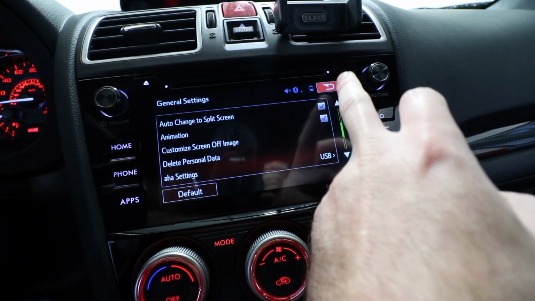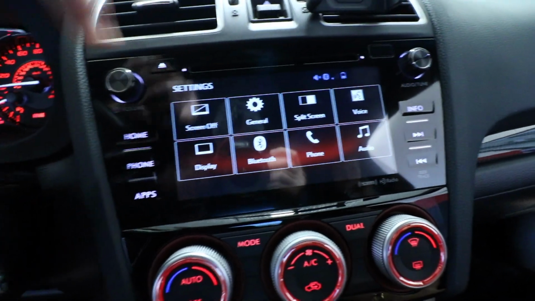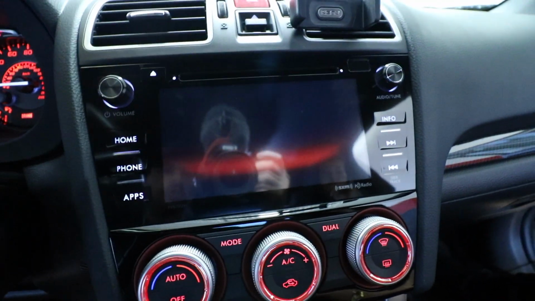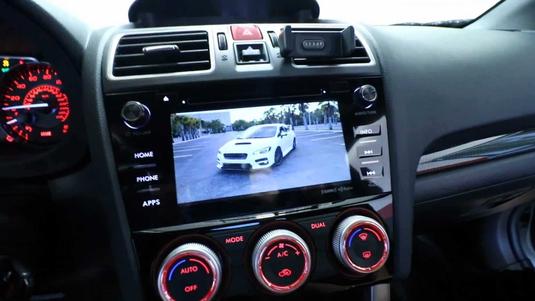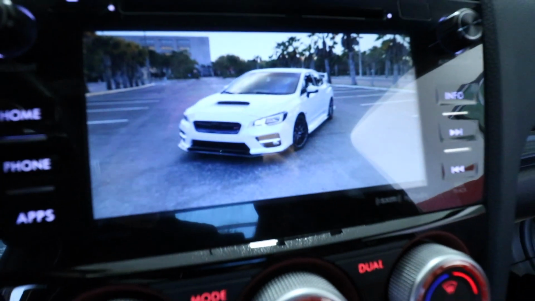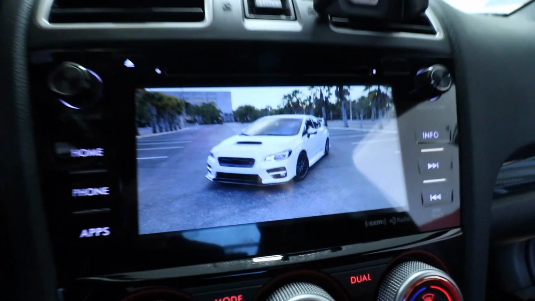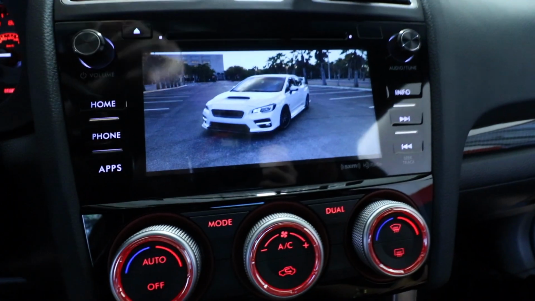So now what we could do is, on this setting right here, we can just do screen off right here. And then pretty much while you're driving, that's going to be on your screen, if you don't want the radio or anything else on there. Oh wow, that's lit. Yeah.